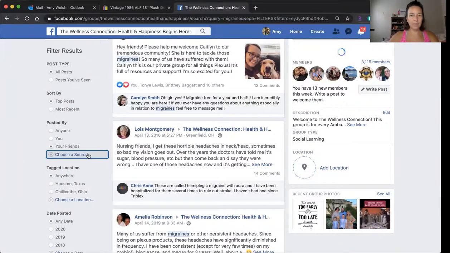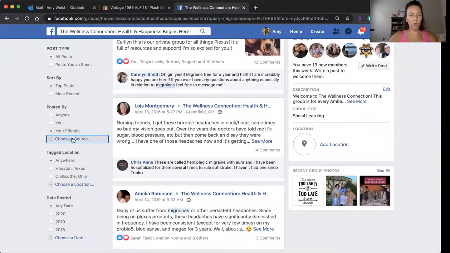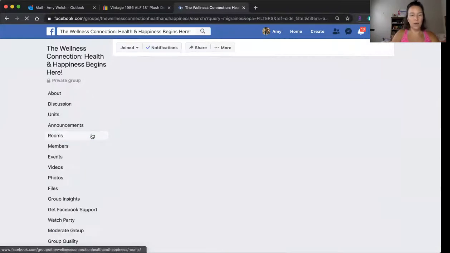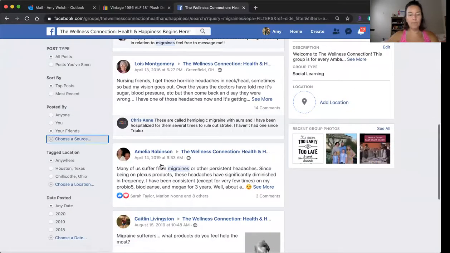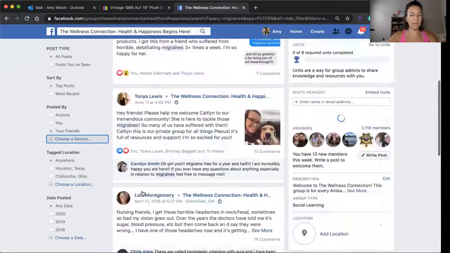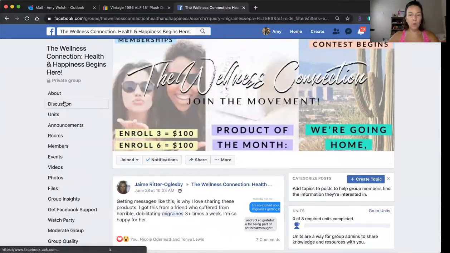Well, Facebook isn't letting me. Must be, of course, because I'm recording video. But see here on the left, you can do posted by your friends. And if you usually click choose the source, it'll let you choose who the post is from. And then it will come up for Tamsin, right? So those are just some quick tips.